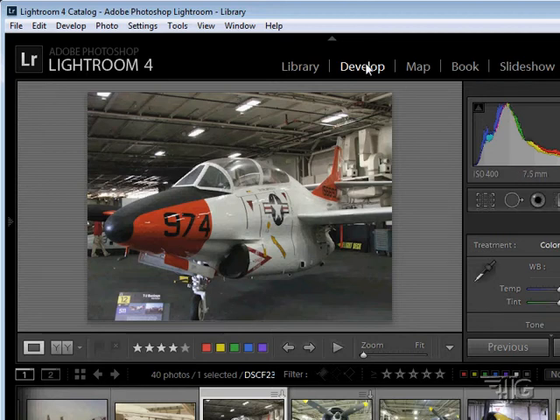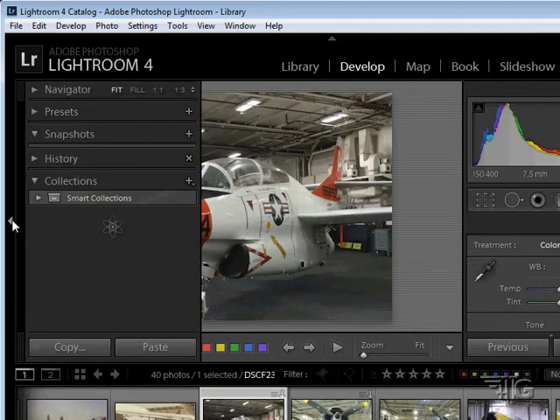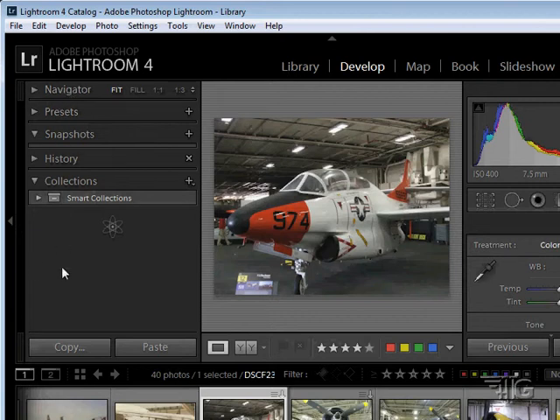Inside of the Develop module, we still have tools on the left hand side. I'll open that up. There we go. Navigator, presets, snapshots, history, and collections. Notice I have copy and paste options down below here now, as opposed to the import export options we had in the library view. These are things you'd be working with, or buttons you may be using, in develop mode.